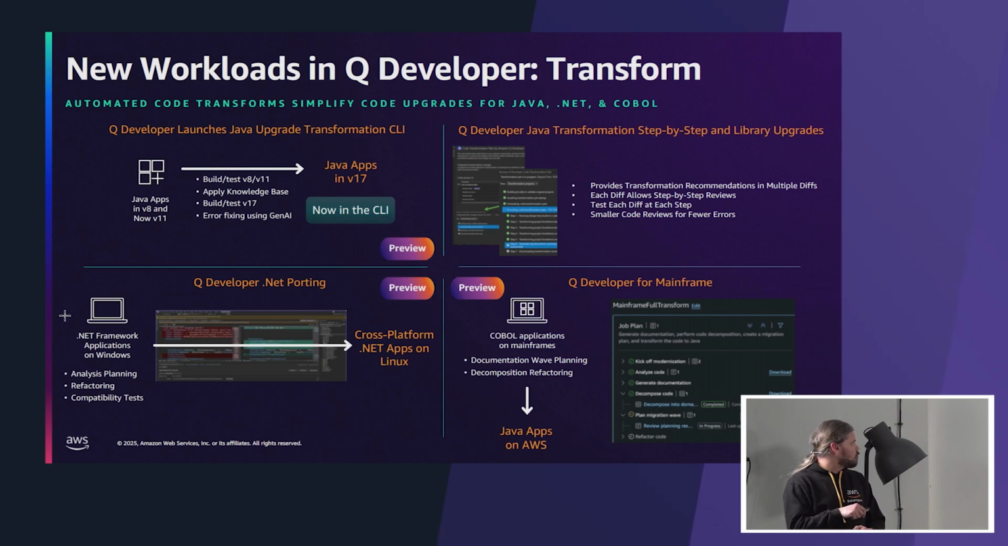Both these two announcements are about the same. Then it allows you to port Windows applications in .NET to .NET on Linux. And the interesting one is that if you have some COBOL applications running on mainframes, then you can port them to Java apps. Not sure if anybody here has any COBOL applications, but I think all the banks are filled by this feature.